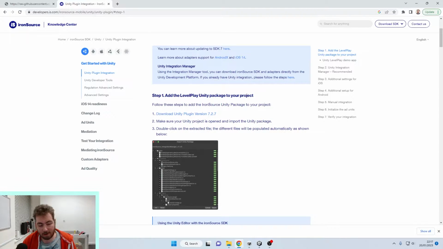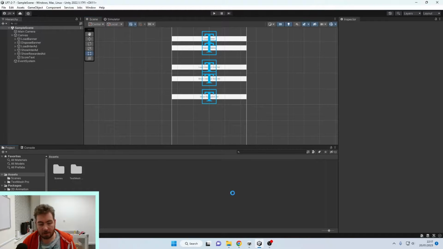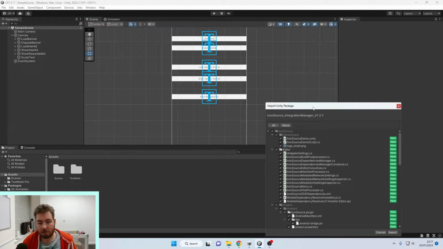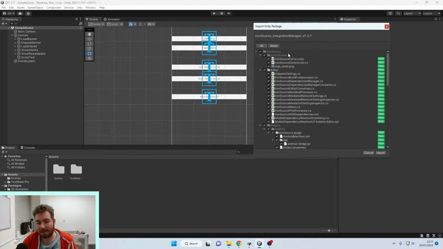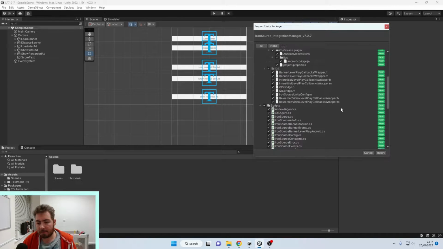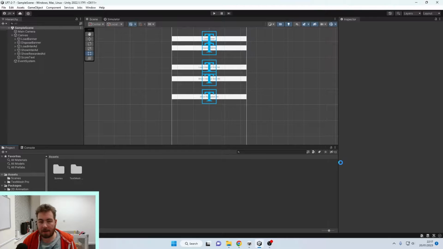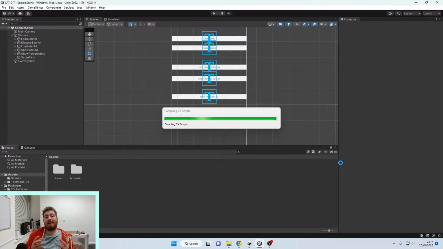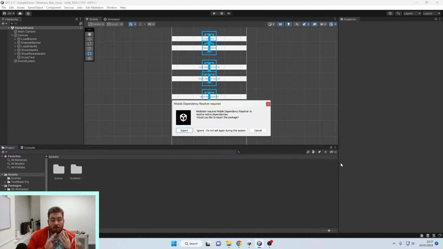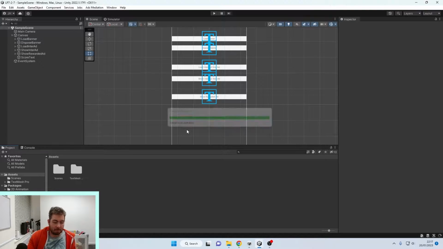Then if we drag and drop that into our platform like so, it will ask us to import in this screen just here. So we're going to click that import button just there. It will then ask us to import a dependency resolver, which has just come up here. We're going to want to hit that import button.